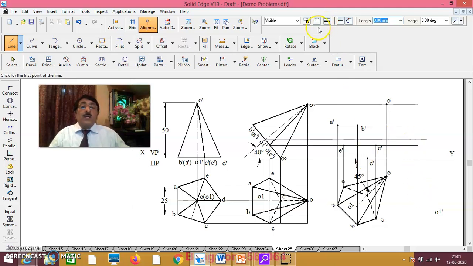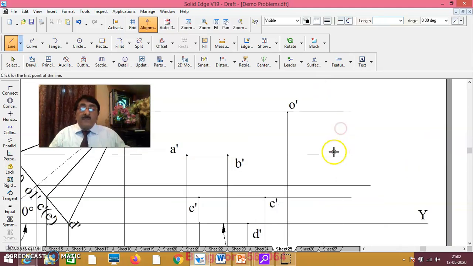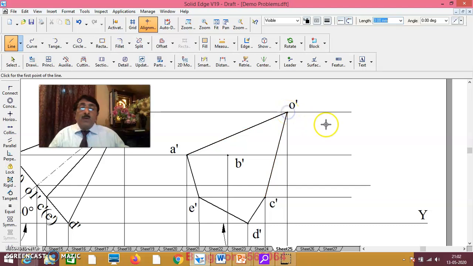Okay, you can enlarge, zoom it also, because there won't be any confusions. From this, A, E, B, C, and O. Okay. Now you see here.